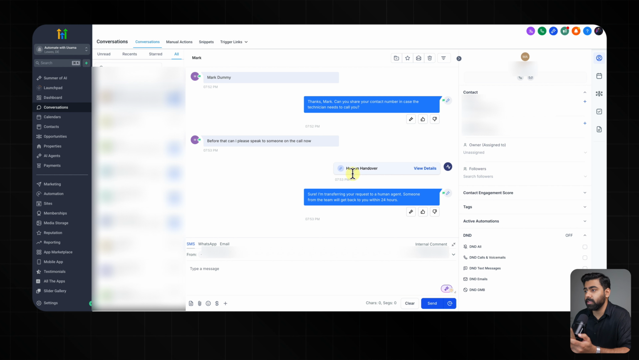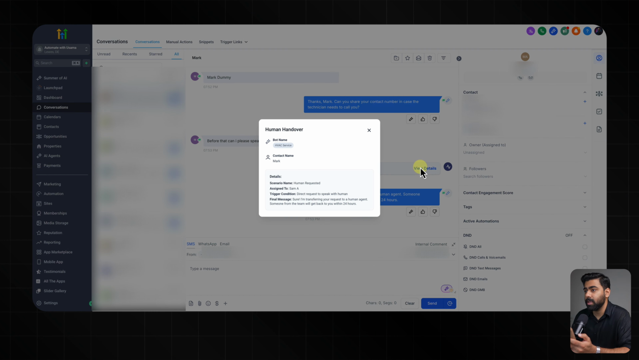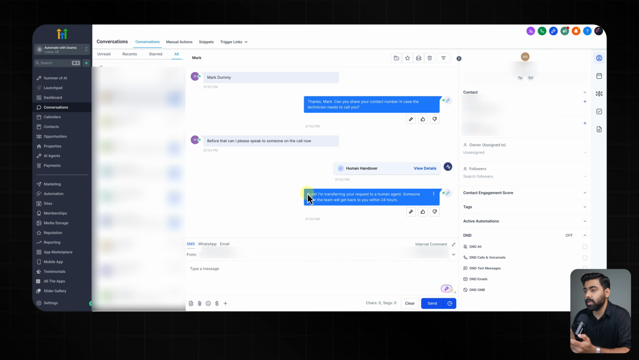Okay, so you can see the human handover step has kicked in and it will also tell you the details that somebody has requested directly to speak with a human, and that is why it has triggered that. And you can see that it has sent out that message that someone will reach out to you within 24 hours. Again, not ideal in this scenario. You want to be as quick as possible, so you can actually tweak the message as you need. But you can see that it did that very smoothly.